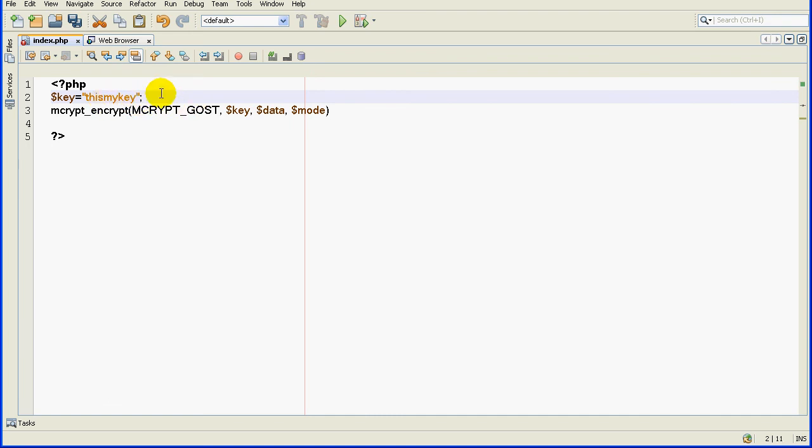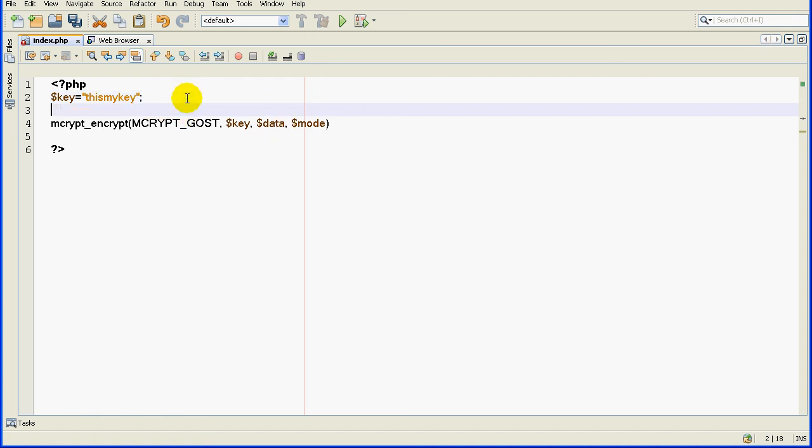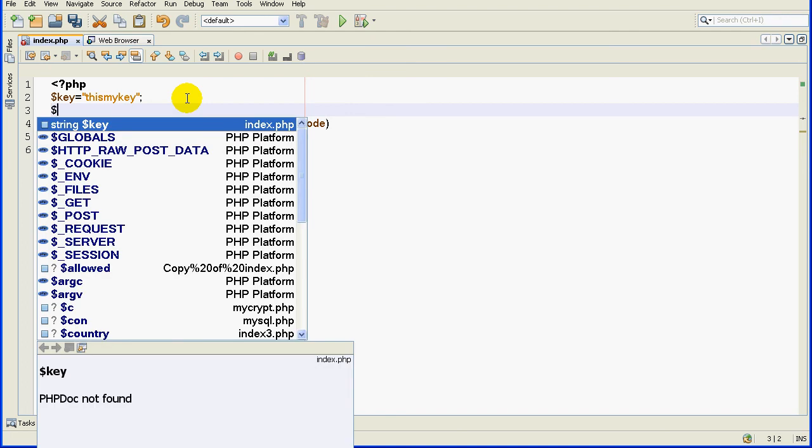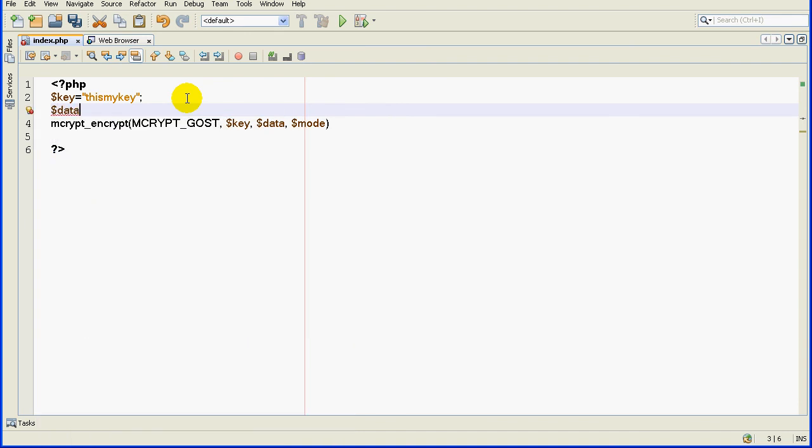Very important. Without it, you cannot decrypt. Here, the data is going to be the string I want to encrypt. I'm going to give it a name, and I will call this one A. This is my string. I want to encrypt this one.